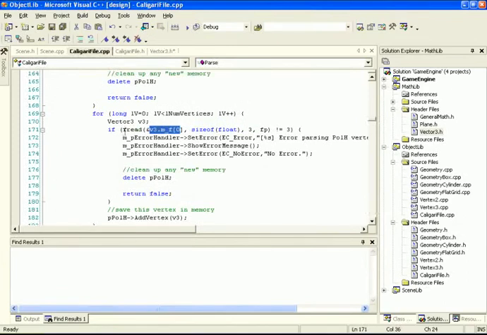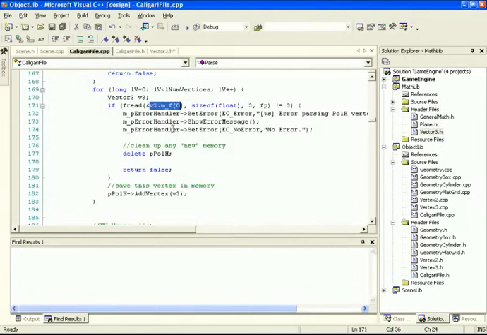Because fread needs an array, I can pass in the array this way, but then whenever I need to work with the vector3 data, I can still use my m_fx, fy, and fz parameters. So make sure you make this change here.